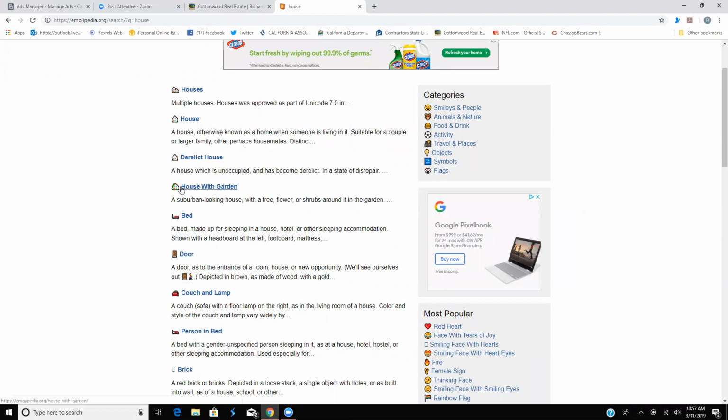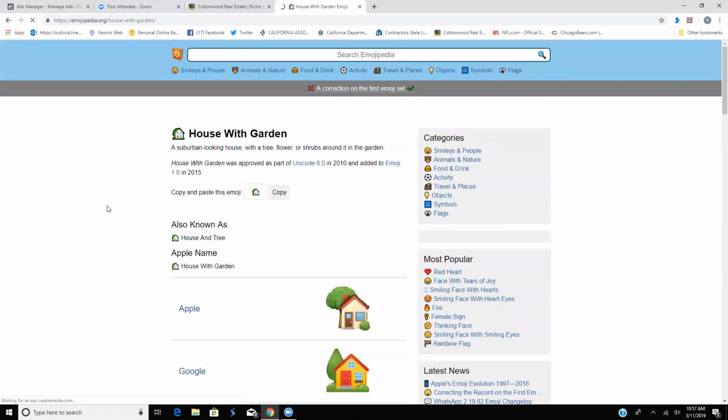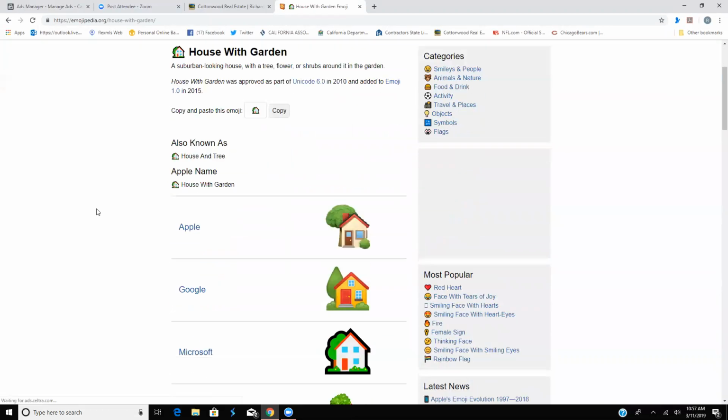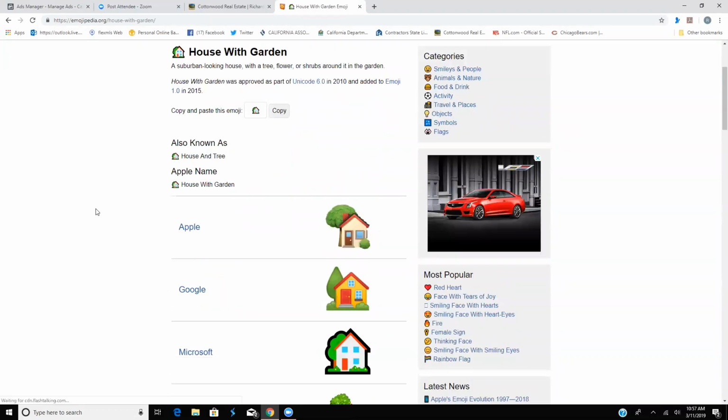House with garden? Right there. Yep, go ahead and click on it. Now you're going to notice it actually gives you the ability to just hit the word copy right there at the top in the middle. Go ahead and click on that.